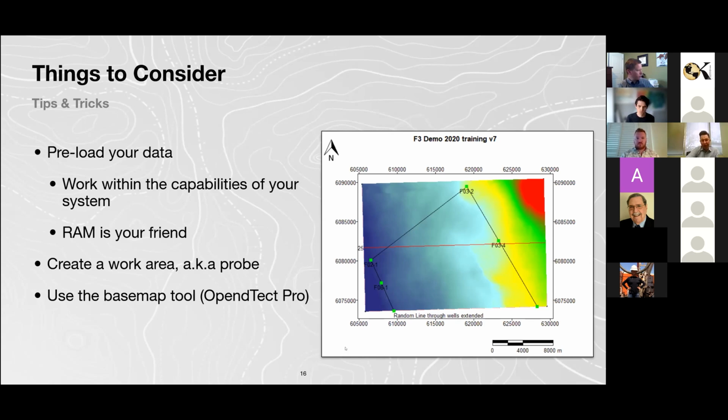And then in OpenDetect Pro, we have a base map tool that I think is sometimes a little bit overlooked. Use this base map tool. It's an interactive base map tool where you can pop up 2D viewers, you can add in lines, you can scroll through these, and it's a synced base map. So everything you do in your base map will also reflect back to your 3D scene in OpenDetect.